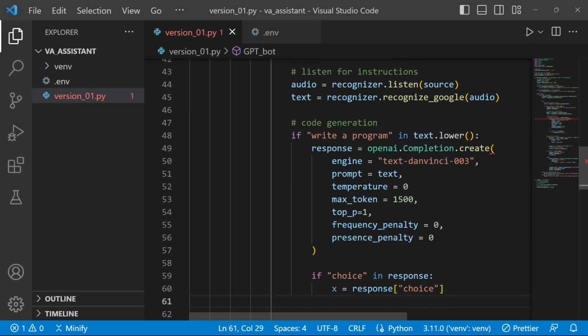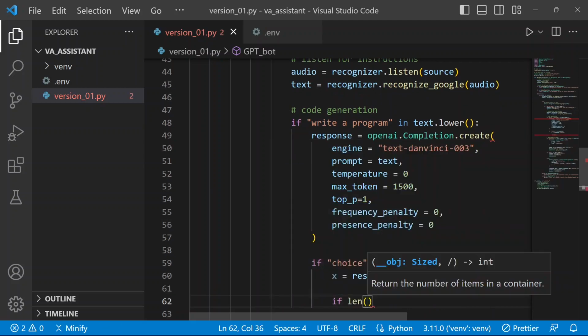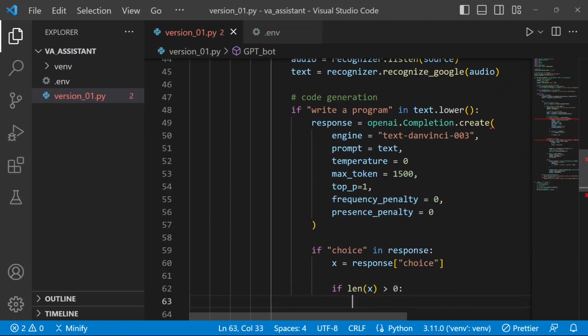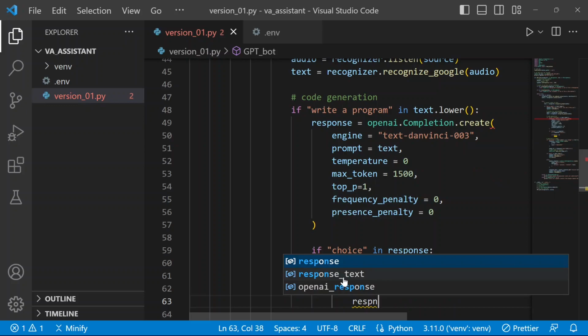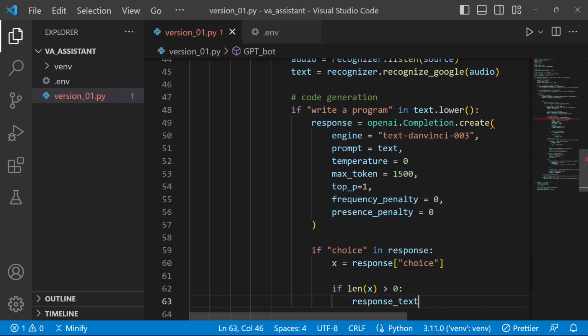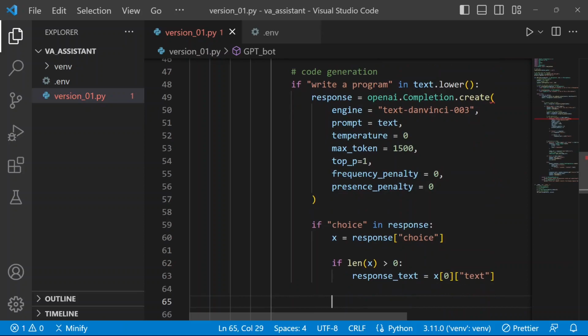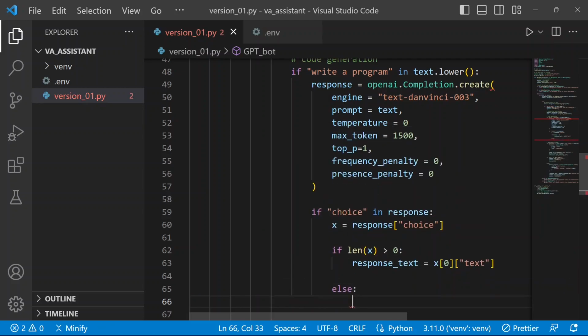And then we're going to go ahead and say if the length of x is greater than 0, then you're going to go ahead and simply do the following. Say response text is going to be equals to x. You're going to go ahead and grab the very first element and then finally grab the text part of it. Again, this is just a dictionary. You guys can go ahead and print it out and see why I'm specifying these specific steps. It's really nothing complicated. You can just print out the dictionary and then see why I'm picking up these specific parts.